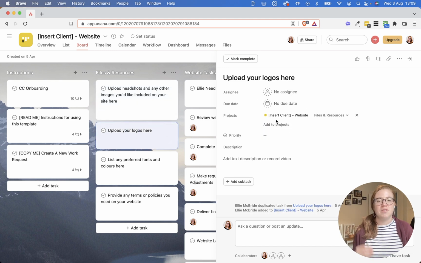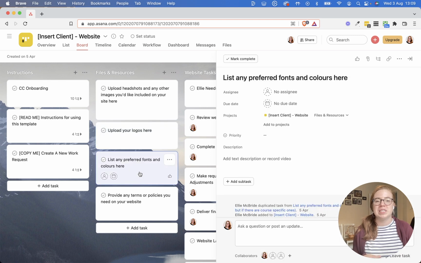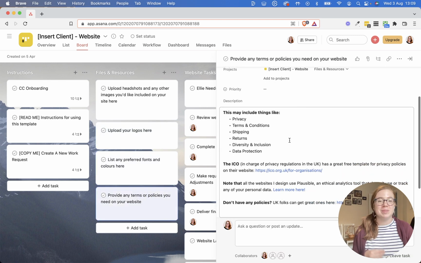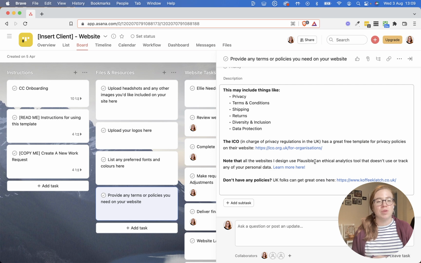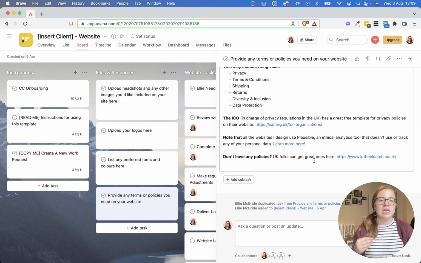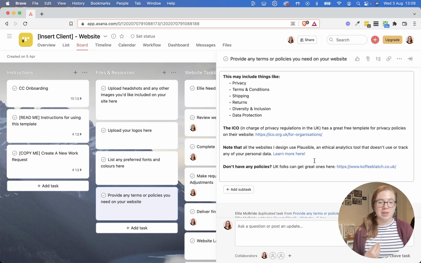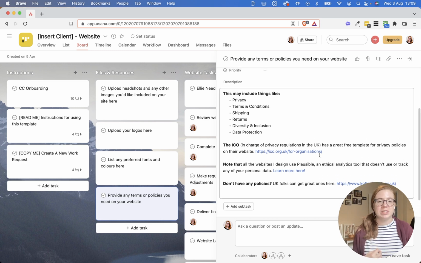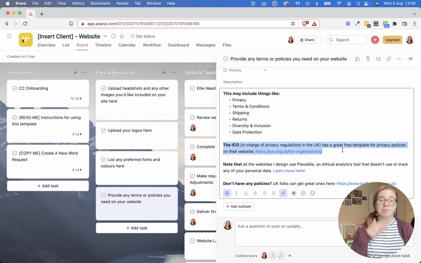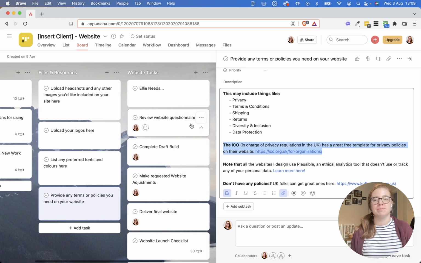I also have a card dedicated for the client to upload headshots or other images they'd like in the site, their logos, preferred fonts and colors, and any terms. In here, you can see I've provided loads of resources for them to get terms and conditions for their business, privacy policies, those kinds of things. A lot of my clients are in the UK, so I've linked them directly to the ICO. I am not a lawyer, so I refer them to people who know what they're talking about on these things.